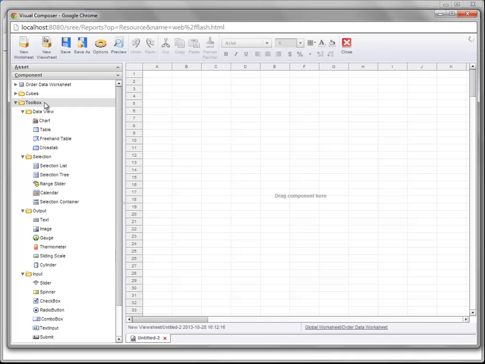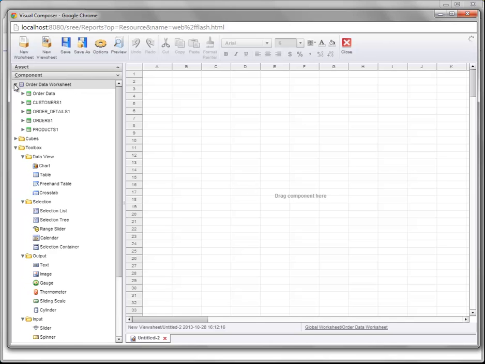In the left panel, you'll see a toolbox that contains a list of components that we can use to create this dashboard. And at the very top, you'll see the data source that the dashboard is based on. So there's the order data worksheet. And if we expand that, you'll see all of the data blocks that were present in the worksheet that we previously created. Here are the four base tables that we brought in from our data source, the database tables.